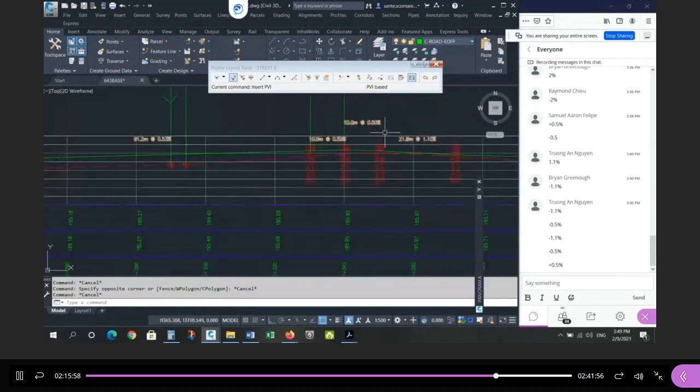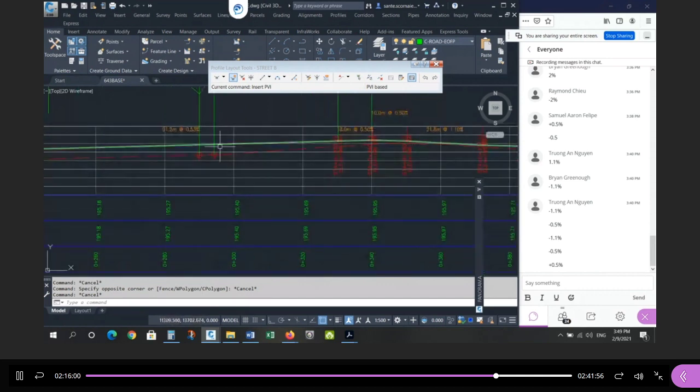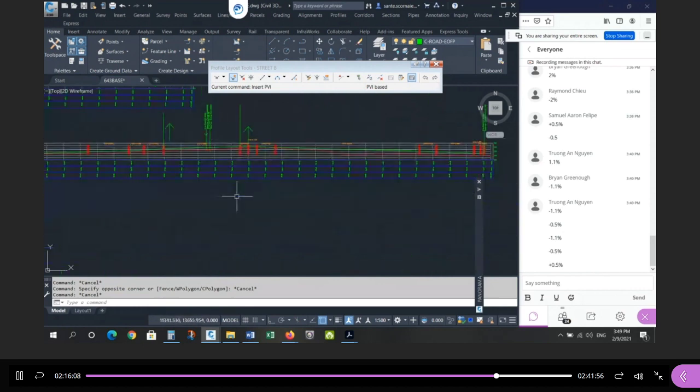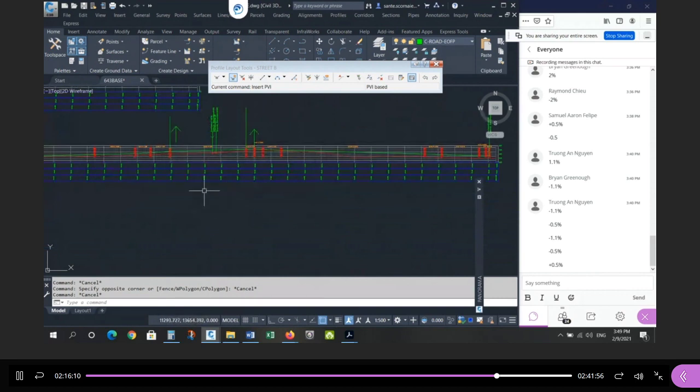Okay, so what I want to do is I want to come down as much as possible, and again, I want to avoid using vertical curves. Okay, so in this area here between the high point and the low point, I want to do this. Again, I want to avoid using vertical curves.